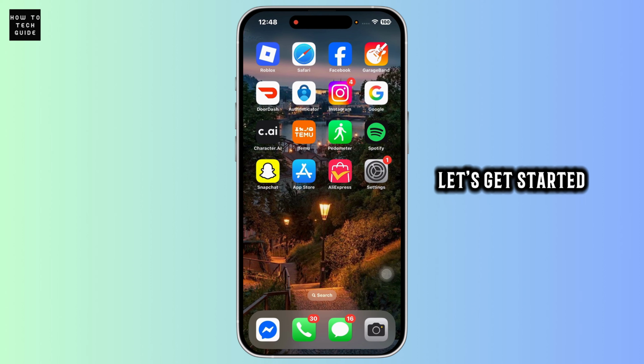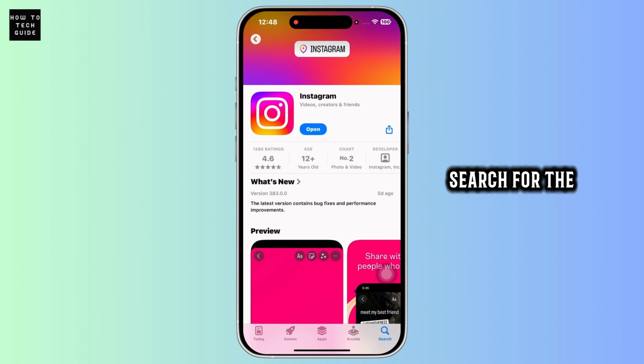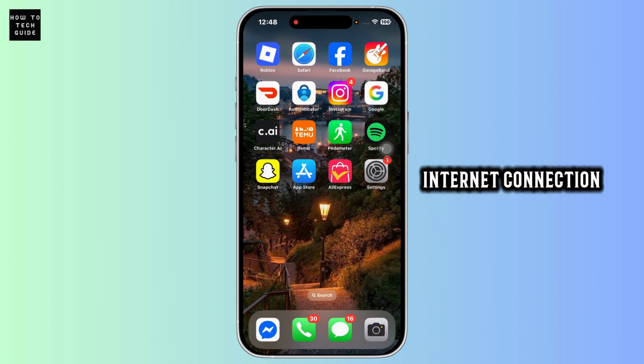Let's get started. First thing you want to do is check for updates for the Instagram app. So launch your App Store or Play Store, search for the app Instagram. After the app appears, if you find the option of update, click on it and update the app to its latest version. Then you'll need to check your internet connection.